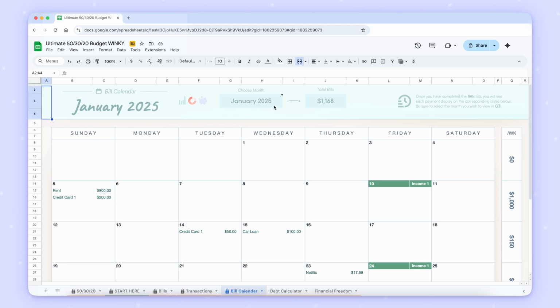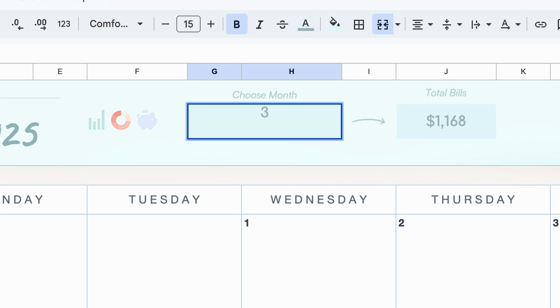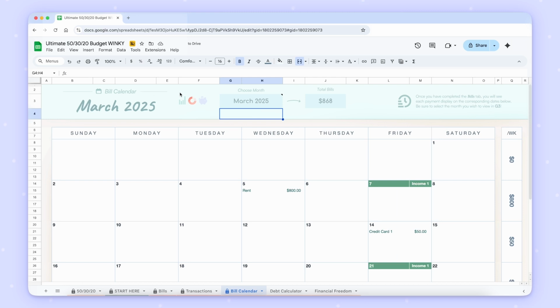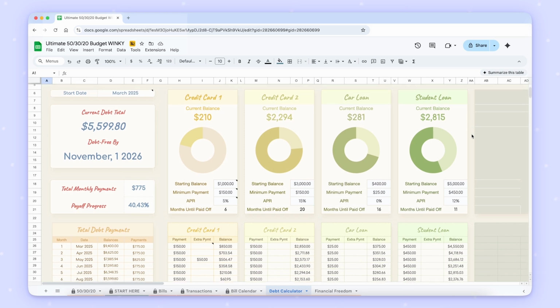The only thing that we need to do on this bill calendar is update the month and the year. You'll notice here in this note, just like all of our other date notes, how to type in that month. As a reminder, you'll type in the month / the first day of the month in order to look at the bill calendar for that specific month. Now, our next tab is our debt calculator, and this tab is going to be really helpful if you're looking to pay off debt early or to get an idea of when it is that you'll be free from this given debt.